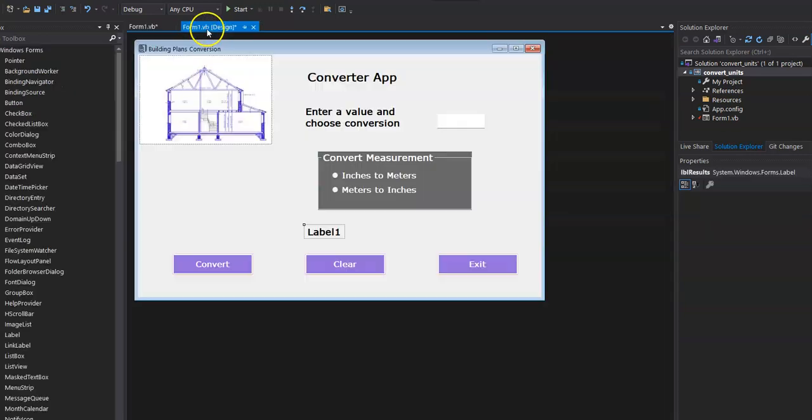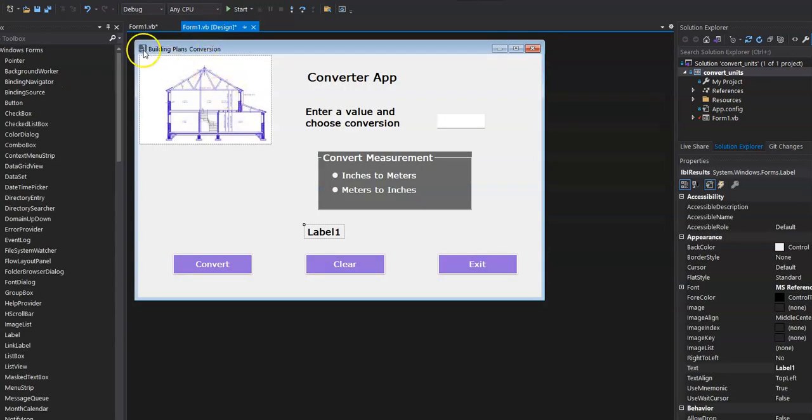One other little thing I want to show is that I did put an icon up here just to play around with my design, and that was kind of interesting.